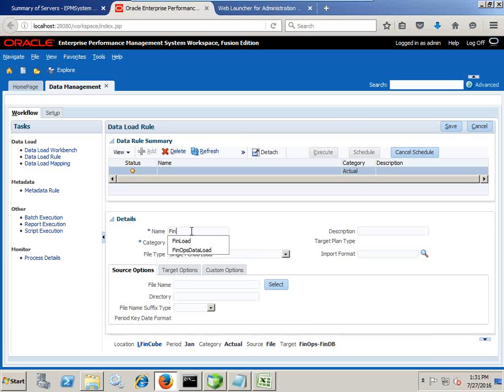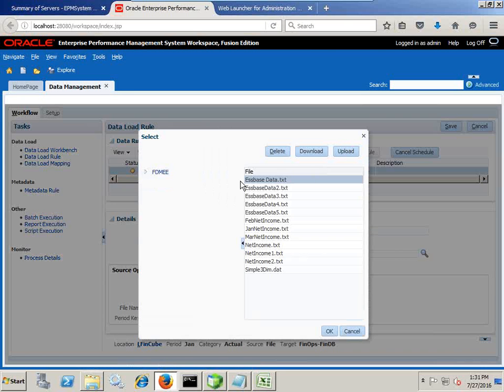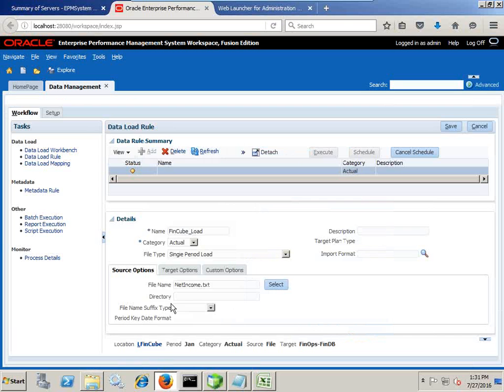So I say it's a FinCube financial load. FinCube load. What is your category? Actual. I'm going to load for one period in this example. Define your file name. So the file I'm going to load is the net income file.txt. I keep the option default, the rest of the options as they are. Click on save.